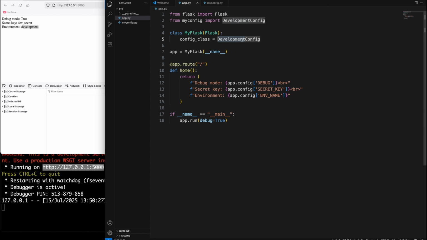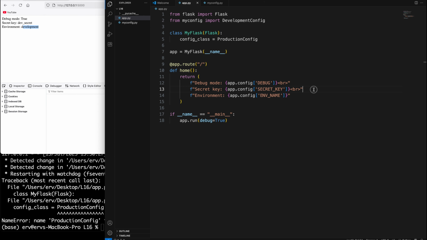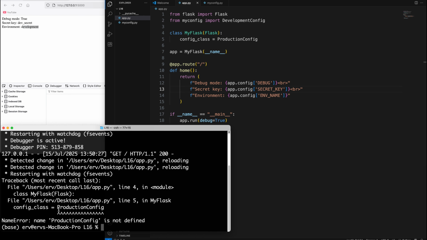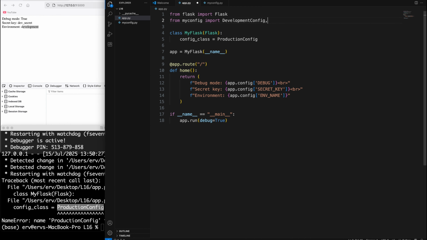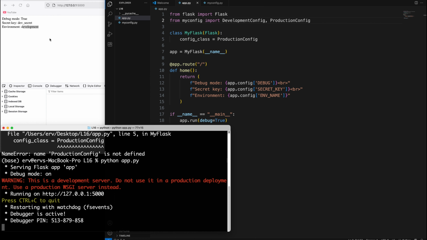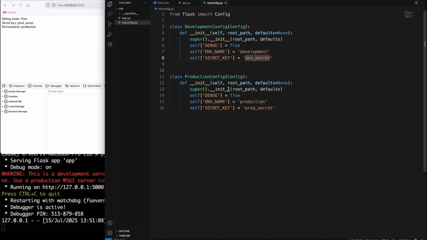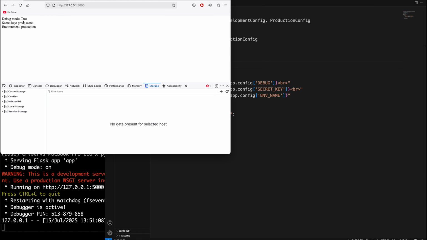And let's say for some reason we were to use the production config, it's so easy now to switch to it. If we do that, the reason we got this error is because we haven't imported it. So let's import the ProductionConfig, and I'm going to run the app again, and now if we refresh this, you see that very easily we are now switching to this class where all the configs are set according to production. So debug mode is True, secret key is production secret, and environment is production.